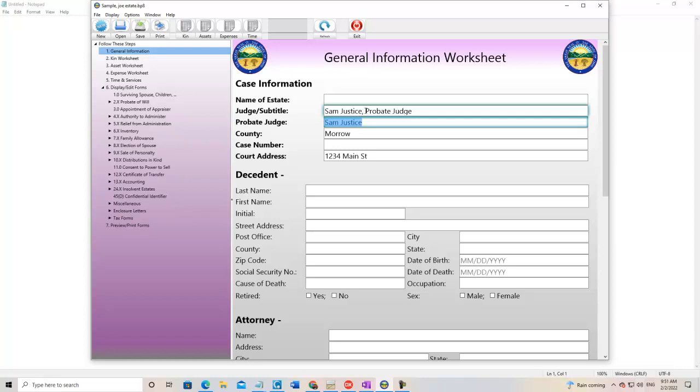In fact, years ago, I think someone sent me, and I never even thought about this, they had defaults, I believe, set up for the worksheets, not the general information worksheet, but the asset and the expense worksheet and things like that. It was kind of cool.